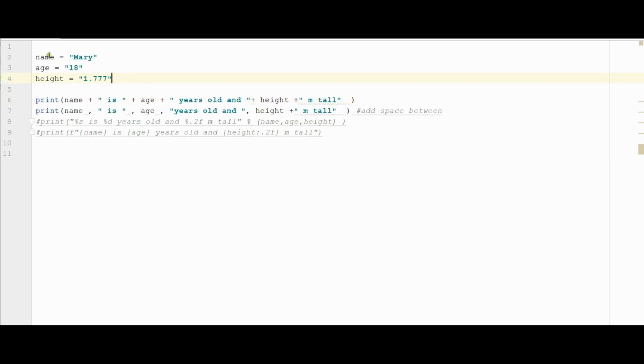Now we have three variables. One variable called name, and the value is Mary. If you see these single quotes or double quotes, it means this is a string value. And we have another variable with the value 18, also a string variable, and a third variable, height. This is also a string variable, 1.777.